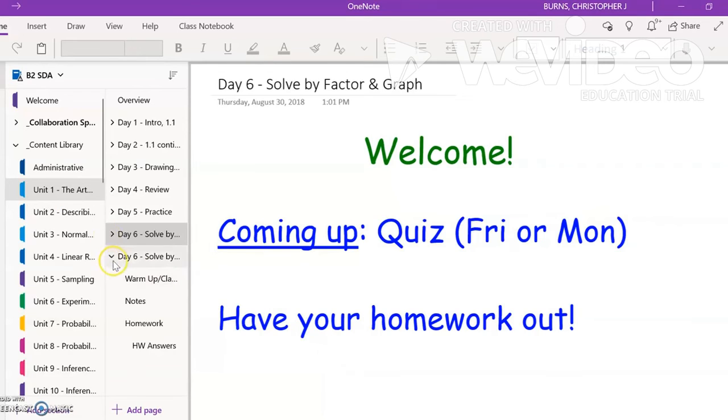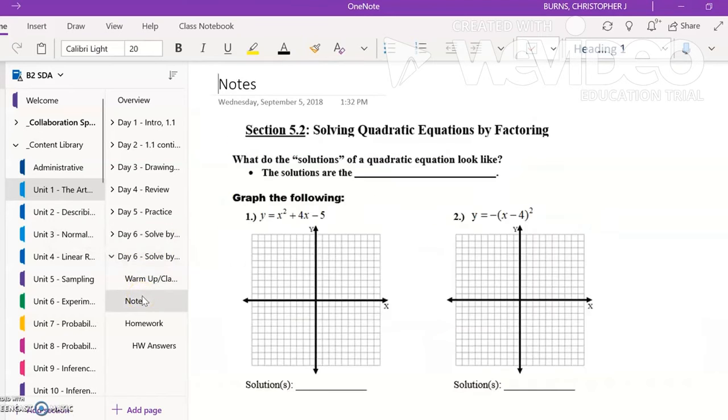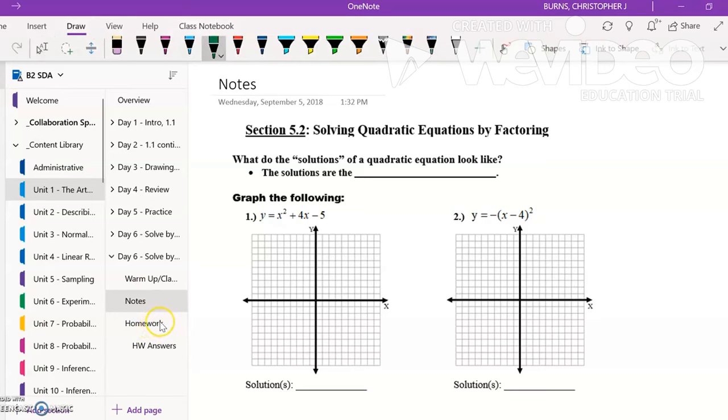You won't have an option to move because you can't take it from my content library, you can only copy. And then you can see it's appeared here, and then as we click through the pages, you can annotate on top of anything that you see here with your pen. So as we start to graph these parabolas, you'll be able to draw right on top of it, and it saves it automatically.